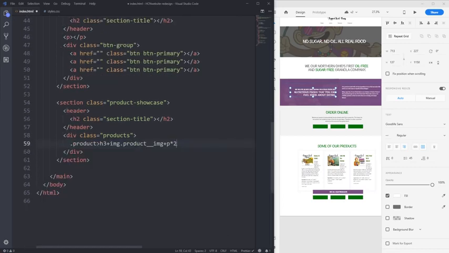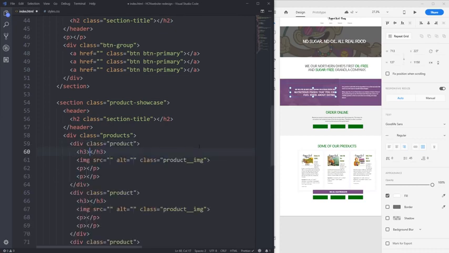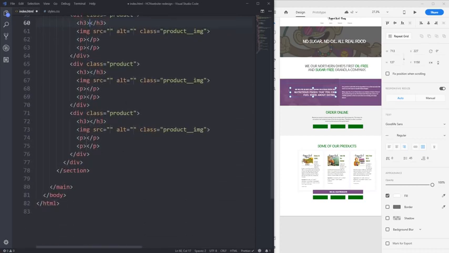I'm going to go back just to before I hit tab on that. So we need three products, so I can put a star 3 here. So it's going to make three products. Each one of those products will have all this stuff inside of it. There we go. Perfection.